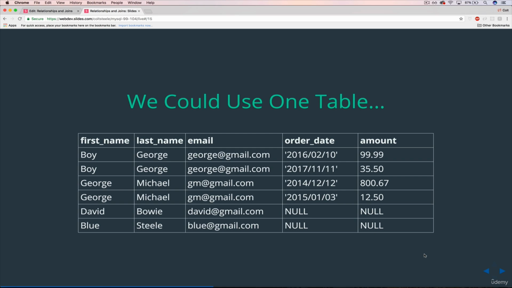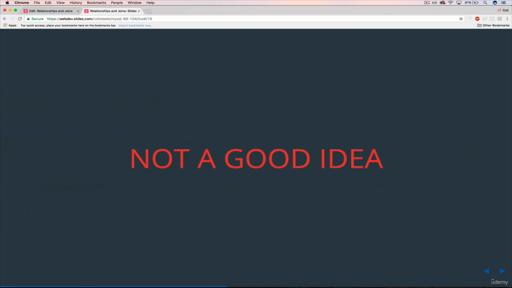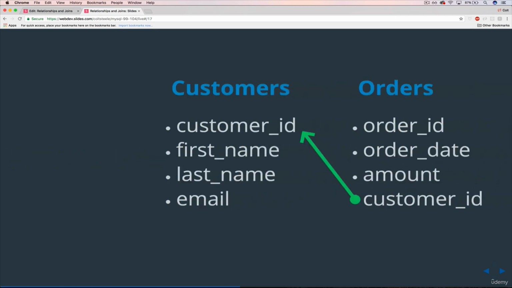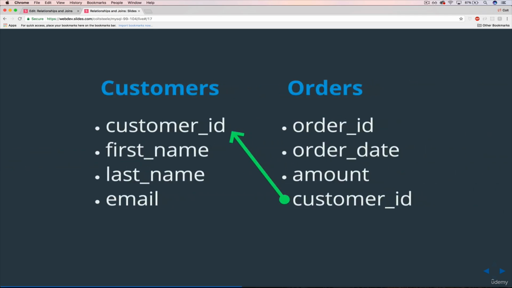Unless you're always accessing your data together. Like if the only time we're ever talking about customers is when we're talking about orders, then okay, maybe you could put them together. But then we still have this problem where we have people who haven't placed orders, or we have duplicated data. So this is a bad idea, not a good idea. So what do we do? Well, here is the simplest approach. This is how we express a one-to-many relationship. And it looks like this.